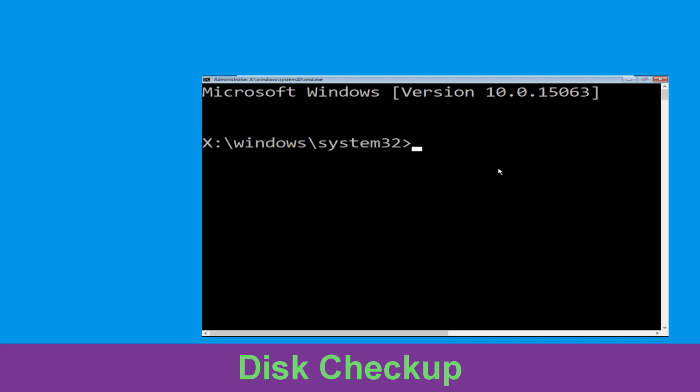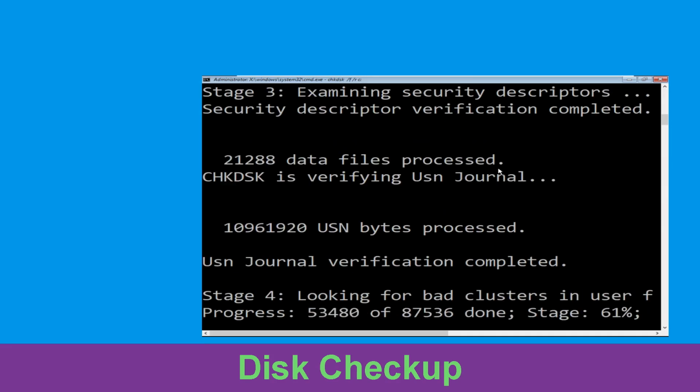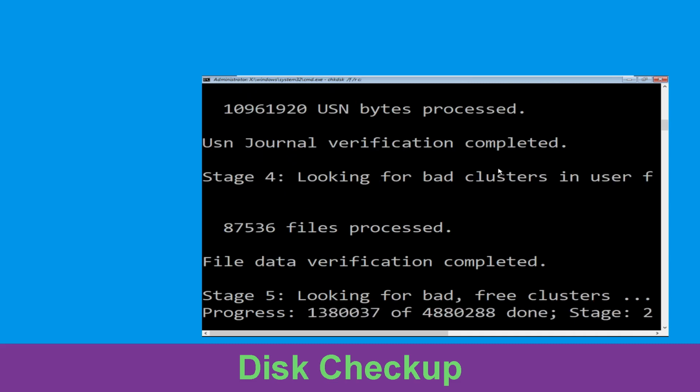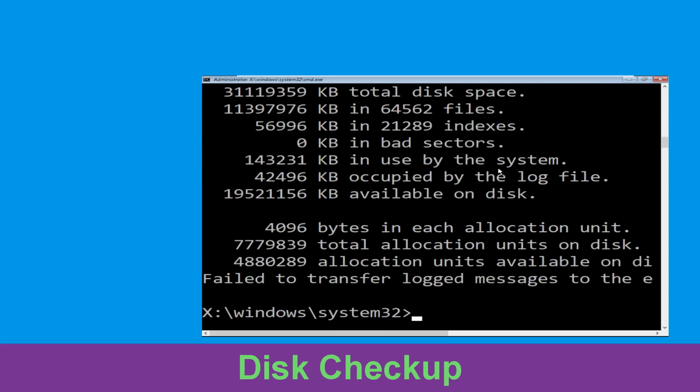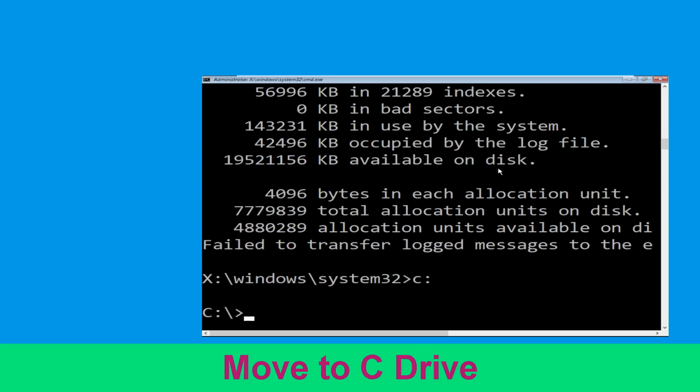Now type chkdsk space /f space /r space c colon and hit enter. Then we need to wait for some time to complete the process. Once done, move to the next step. Type c colon and hit enter to execute the command.